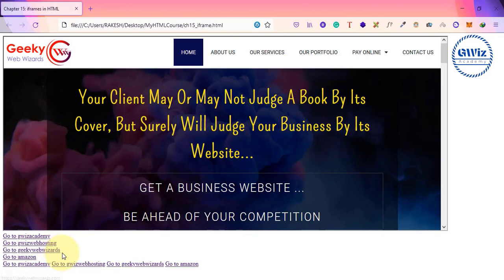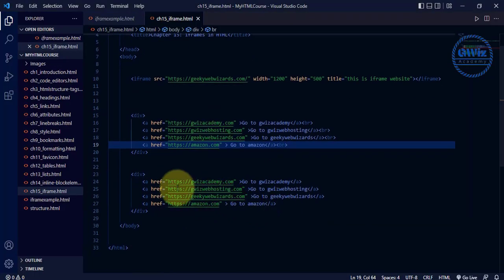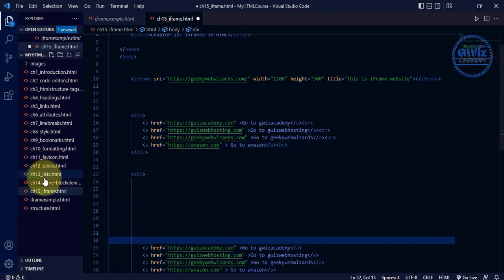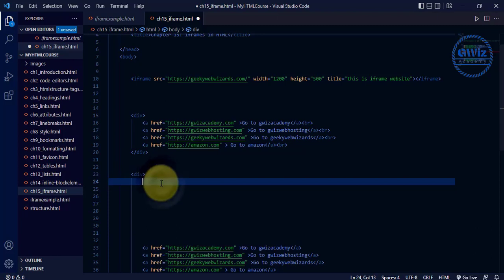But I want to make it in a list format. You can also use list format. How to use that? To add a list, in our list chapter, what did we learn? There are two types of list: ordered list and unordered list. So I'll use an ordered list. How to add an ordered list? OL. That's it, start and end.